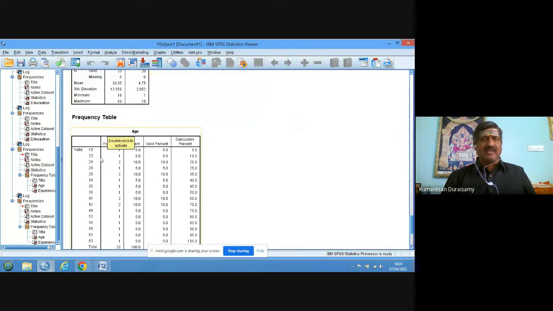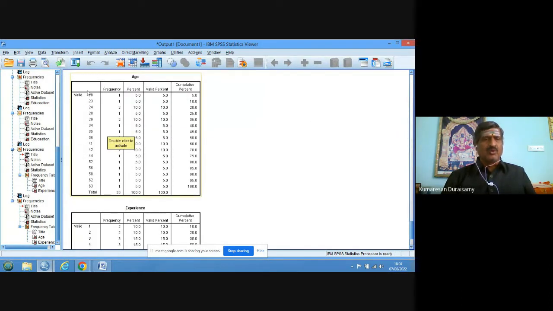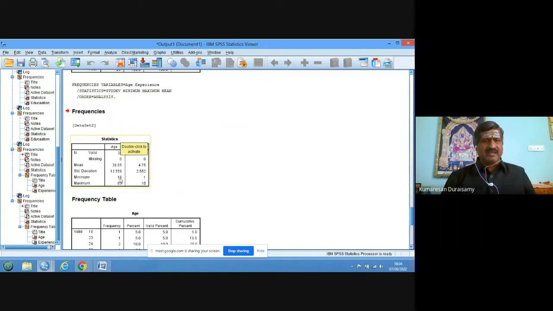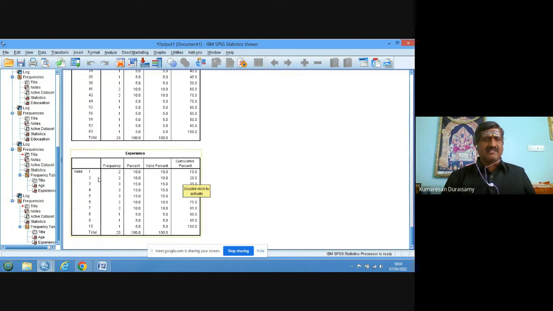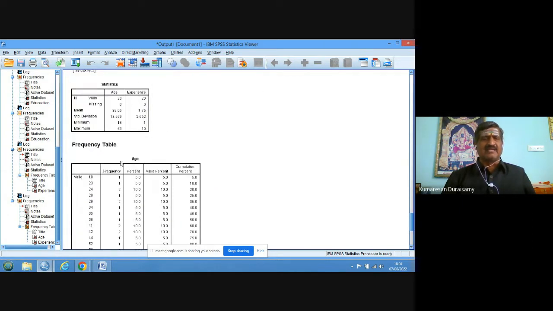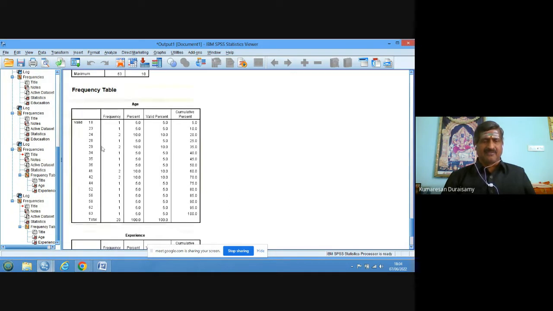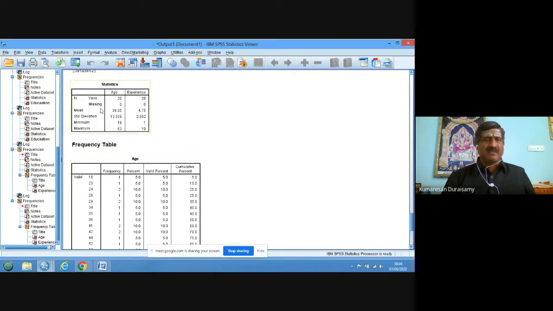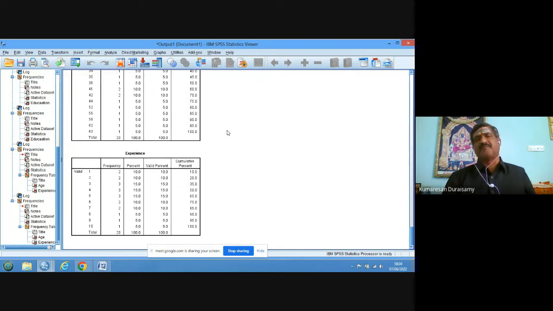The same can be understood from this also. Look at this, minimum age 18, maximum age 63. 18, 63. Experience 1 and 10. See here also 1 and 10. That is easily calculated from this. But for mean and standard deviation, we have to go to this option only.